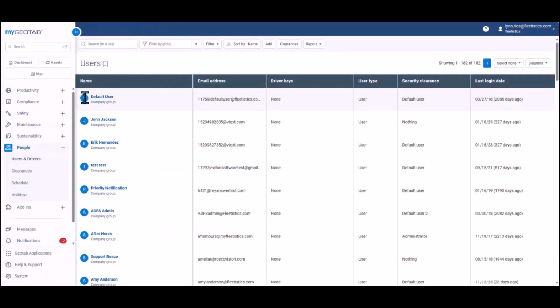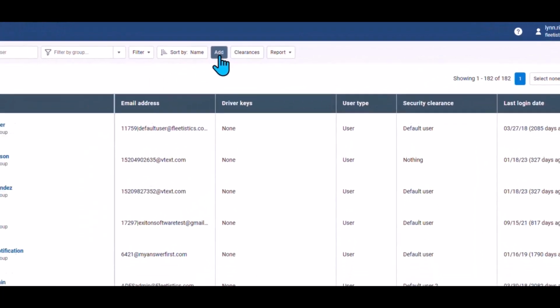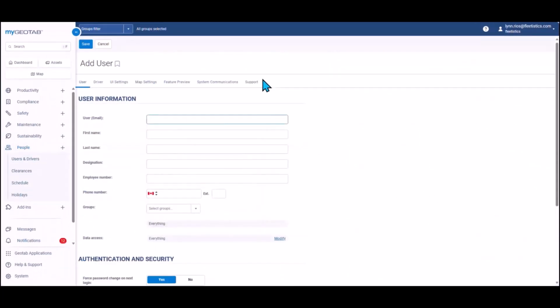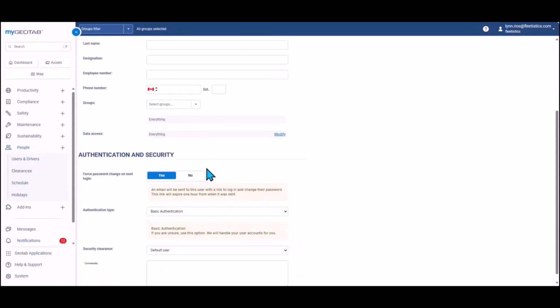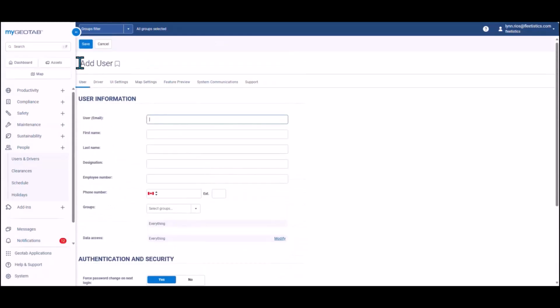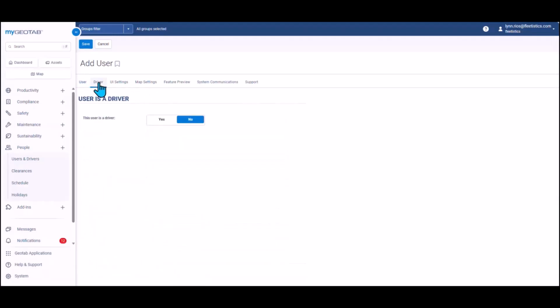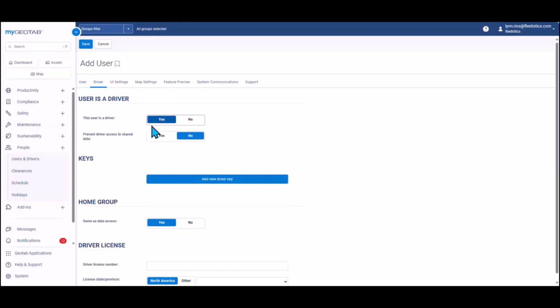To add a user or a driver, simply click the Add button, enter the information required, and click the Save button at the top of the page. The UI settings and map settings will default to what you have set up in your system settings. If a user is a driver, you'll need to click Yes that this user is a driver, and again complete the rest of the form.